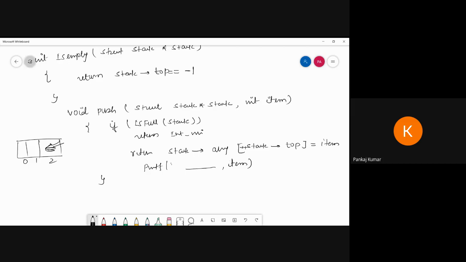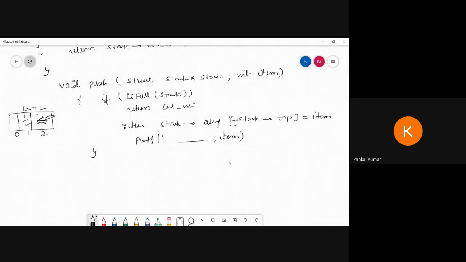Then suppose this space is filled, so you can put the element here, then top plus plus. Suppose we have to pop that one, then here you have to do minus minus. Same process for the pop, we have to perform minus minus.